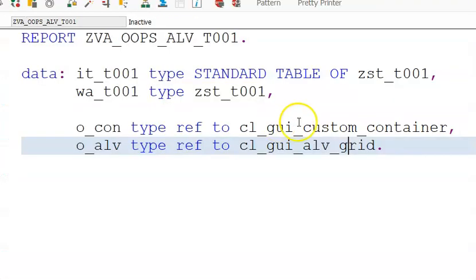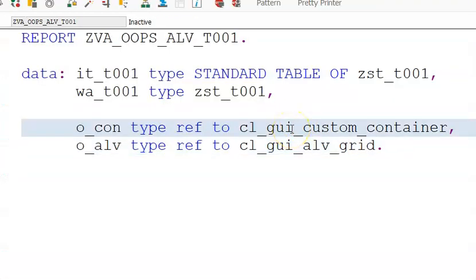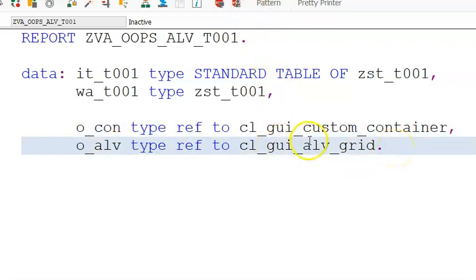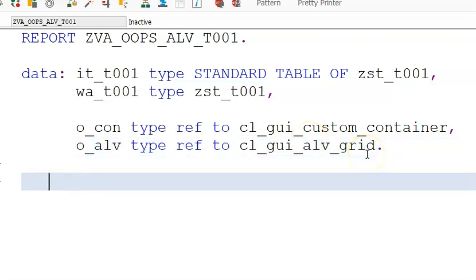And if you remember only a part of it, let's say you remember only CL_GUI and you forgot the other things, then we can go to SE24 and check it. You can write CL_GUI star in SE24 and find it out. Anyways, this is something you want to keep simple. So I have entered these 2 objects here, O_CON and O_ALV. Now, till here, I'm sure everyone is clear.